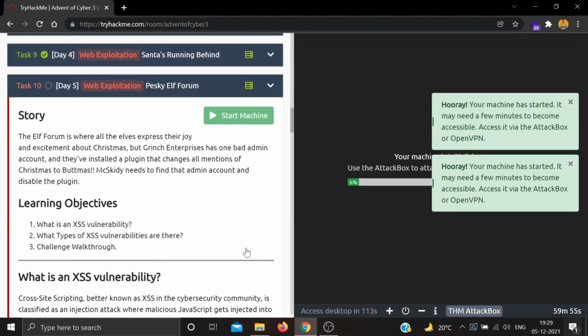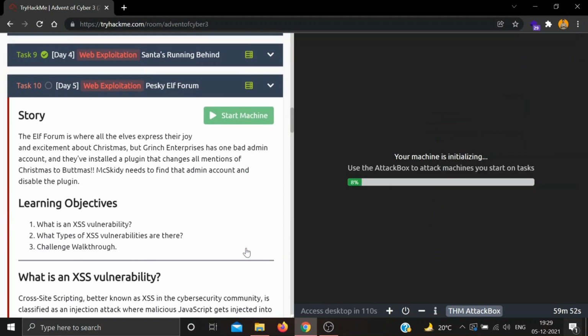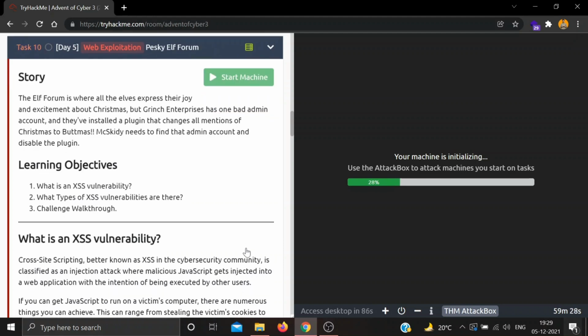The elf forum is where all the elves express their joy and excitement about Christmas. But Grinch Enterprises has one bad admin account and they have installed a plugin that changes all mentions of Christmas to Butmas. Skiddy needs to find that admin account and disable the plugin. So again, that troublesome Grinch Enterprises is getting in the way of Santa and the elves. Today we will learn about XSS, types of XSS, and there is a challenge walkthrough.